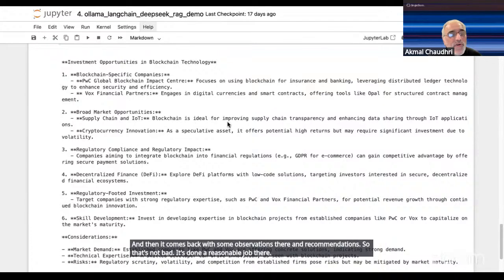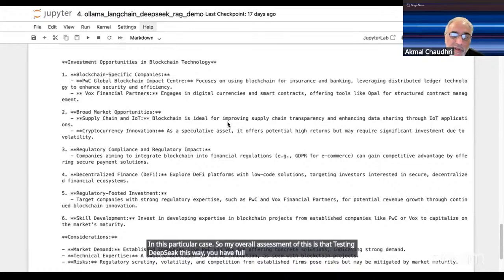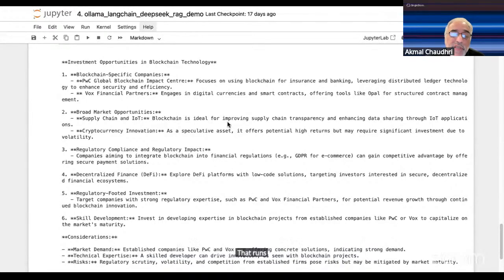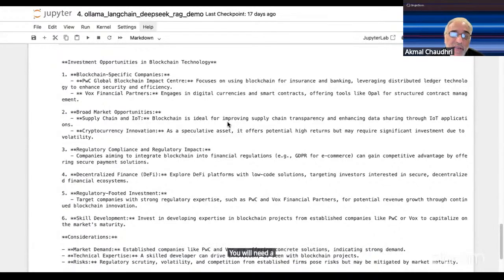So my overall assessment of this is that testing DeepSeek this way, you have full control of it. You're not having to go to a third party. You don't have to pay anyone for the privilege of doing this. You can run it locally. I opted for the smallest model that runs on the CPU. You don't need a GPU for that. But if you go for some of the larger ones, you will need a more powerful machine, I would say, in order to get good results from that. That's something to think about. But you run it locally. It's entirely in your control.